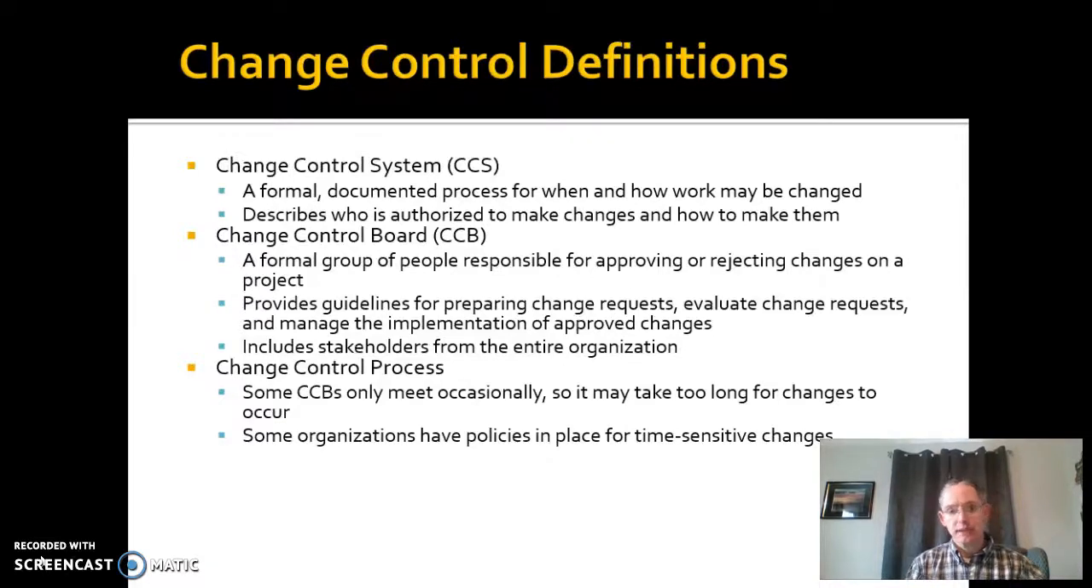How do you actually do that management? Well, you use a couple of elements here. A change control system is a formal documented process for work, how it can be changed, and who can change it. It describes how it can be authorized, and then who's going to actually make the changes themselves. That's your change control system.